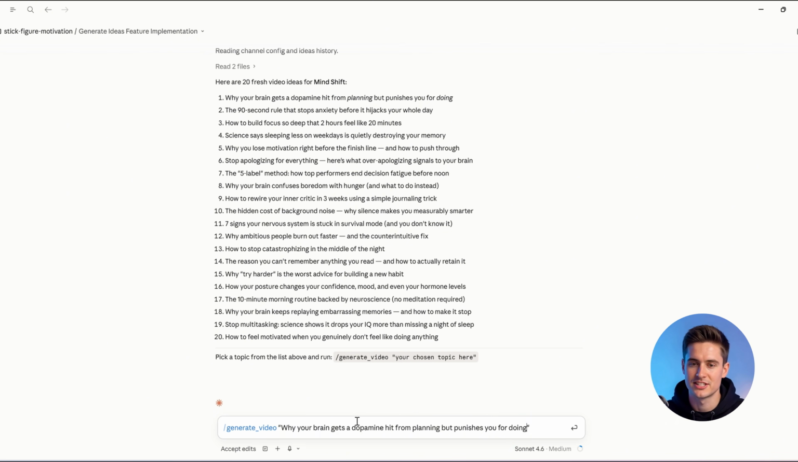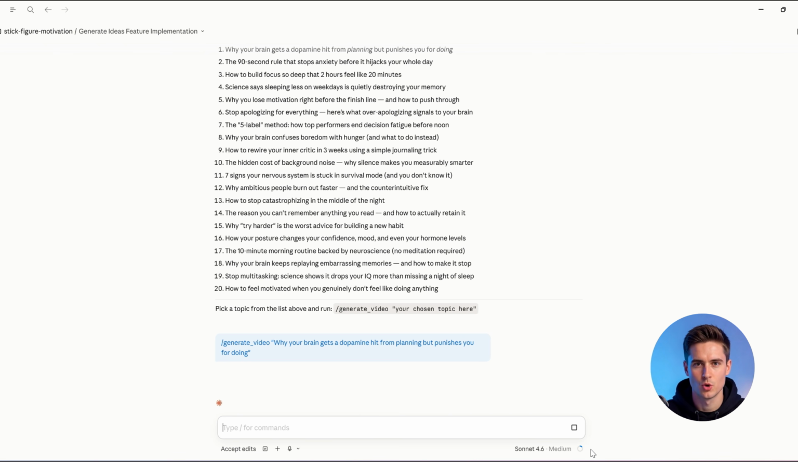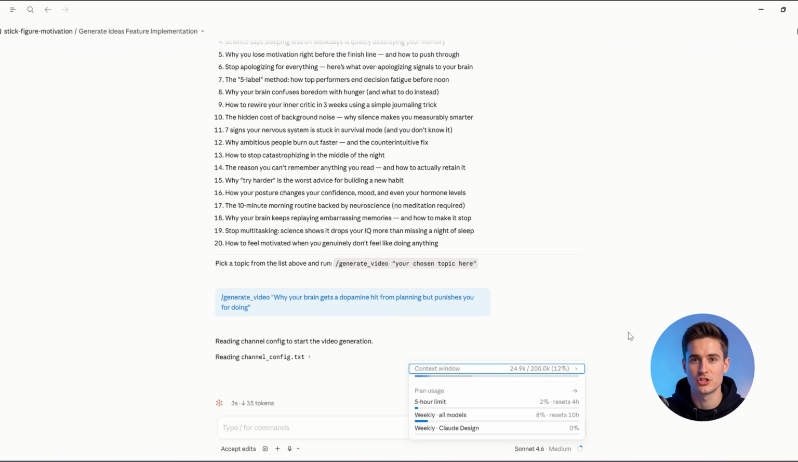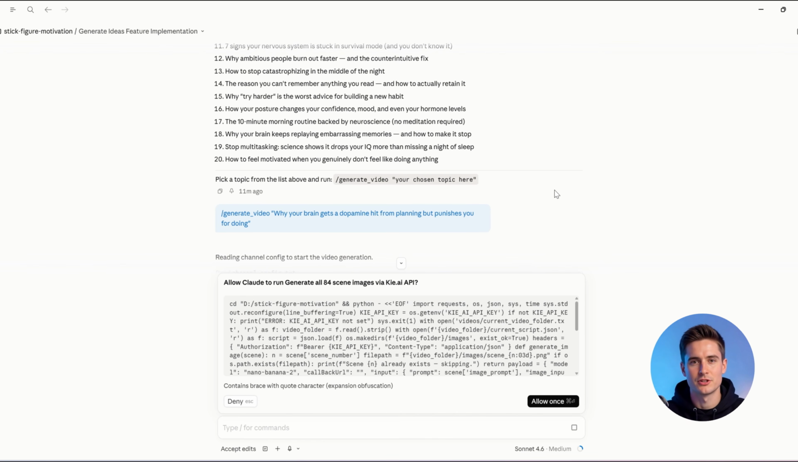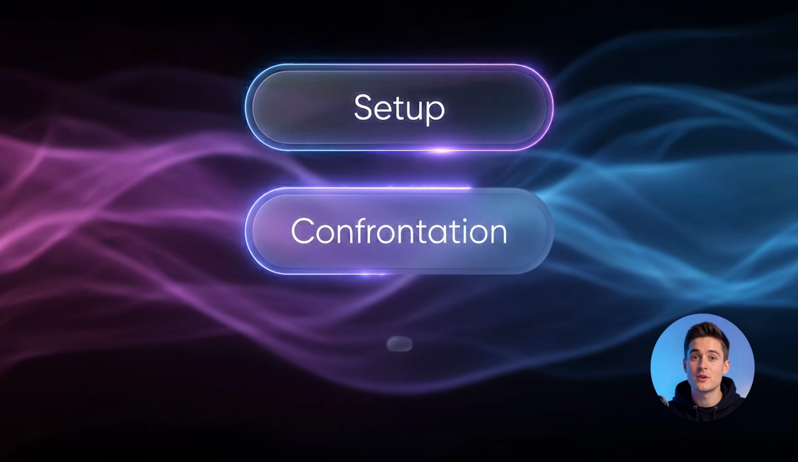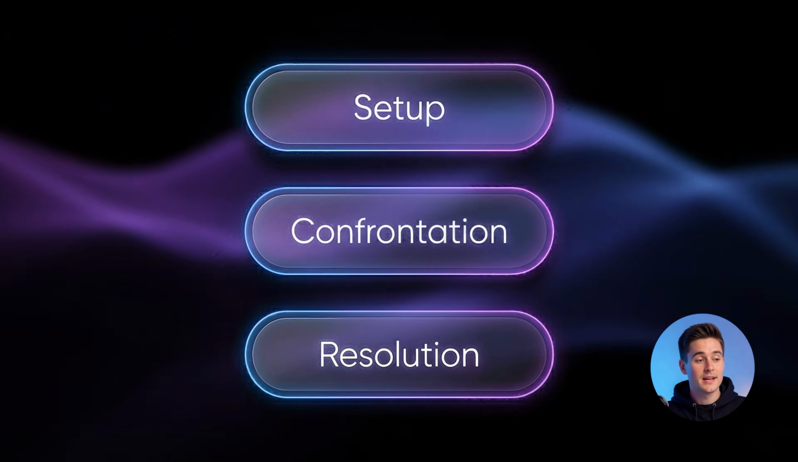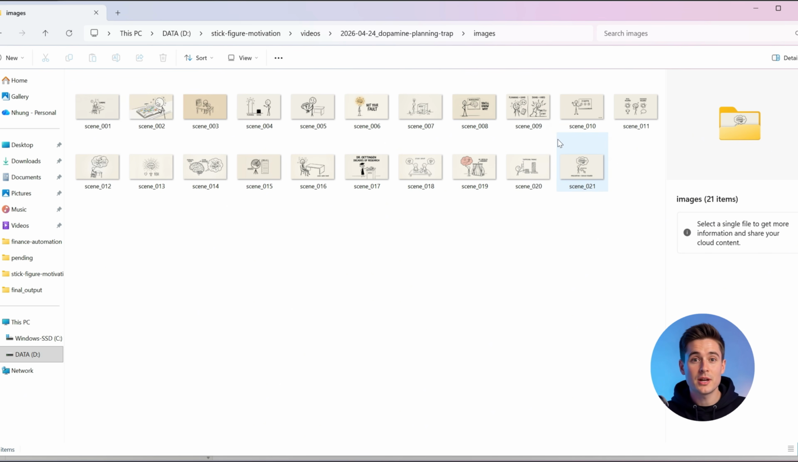I'll use this one as an example. Why your brain gets a dopamine hit from planning, but punishes you for doing. Claude Code reads your folder and your generatevideo.md file, writes a full video script in a 3-act storytelling structure, the same format channels like Simple actually use, and then automatically generates every single image through Key and downloads them into your images folder, numbered in order.